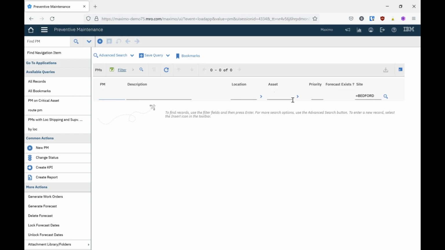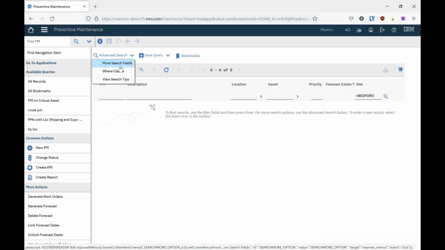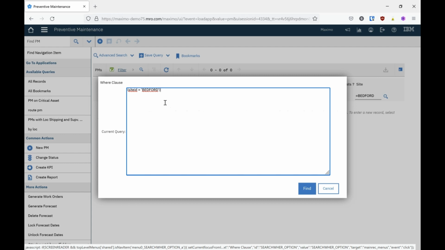I can find my equipment by location or asset, but the priority here is going to be the work order priority that will be generated by that PM. So I'm not going to be able to find my critical asset from here. And even if I go in advanced search, it's going to be the same thing. I'm not going to find any field here that is the equipment criticality or the equipment priority in Maximo. So I'm going to create a where clause and use some SQL code to find what I'm looking for.